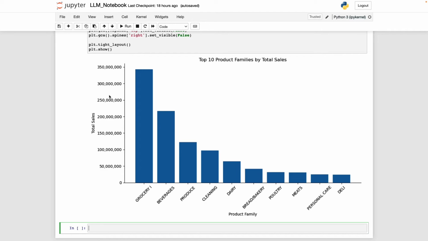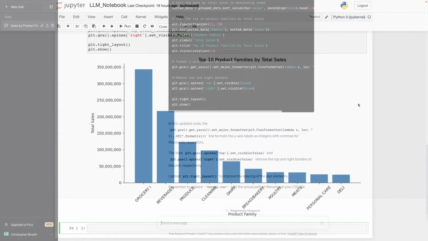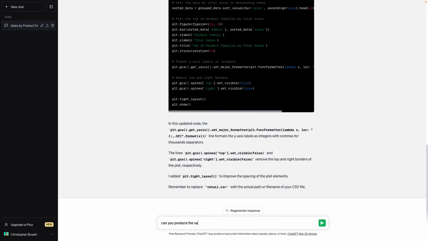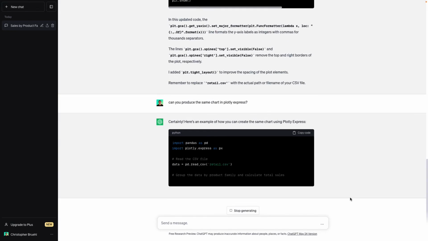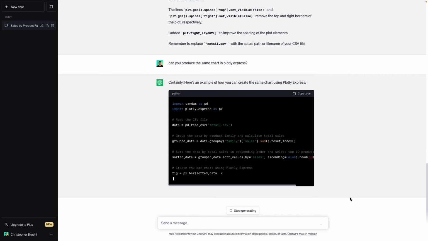Now let's go ahead and ask it to plot in a different library. There are many data visualization libraries in Python, and depending on the requirements, we may want to use something like Plotly, which is more interactive, versus matplotlib, which is static, and what we see here. So here I'm going to ask, can you produce the same chart in Plotly Express? So certainly, here's an example of how you can create the same chart using Plotly Express.